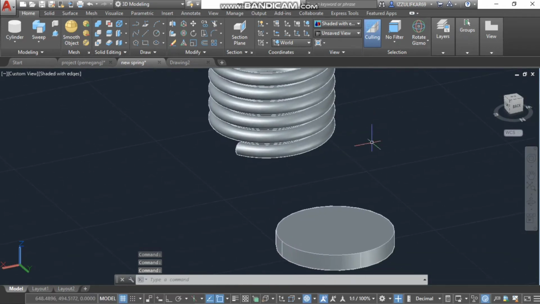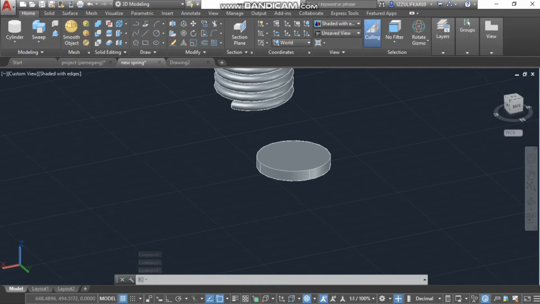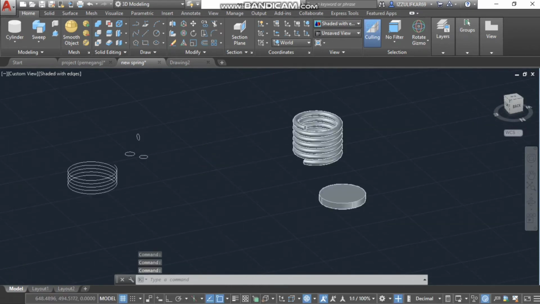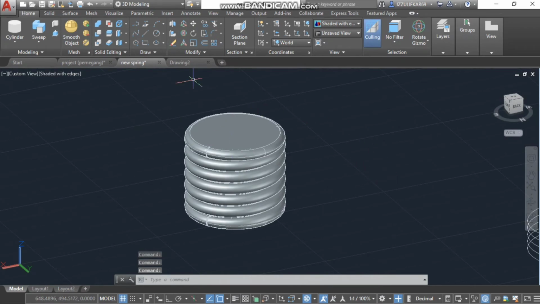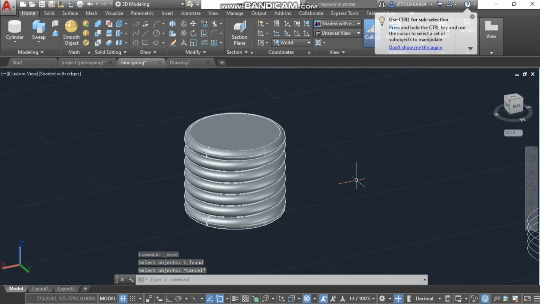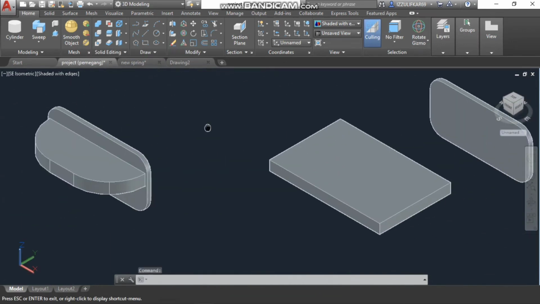Next I just use the cylinder to make the top of the spring. So the result is like this. I move the cylinder by using the move command, and I just move it on top of the spring. Next is the handle of the rice cooker.